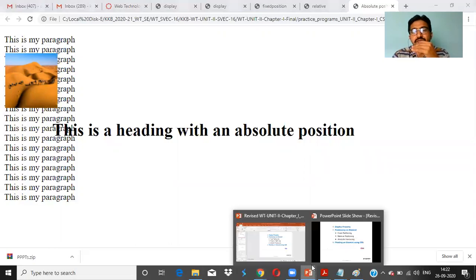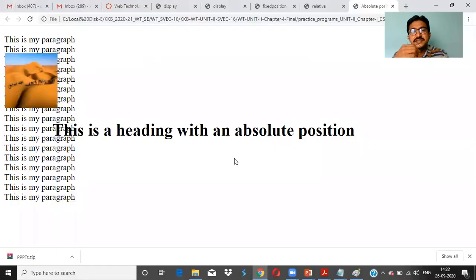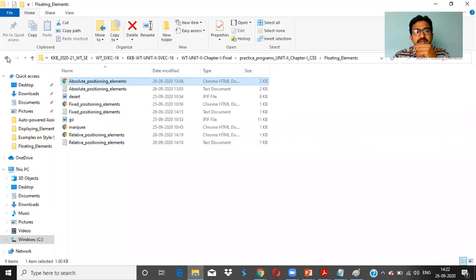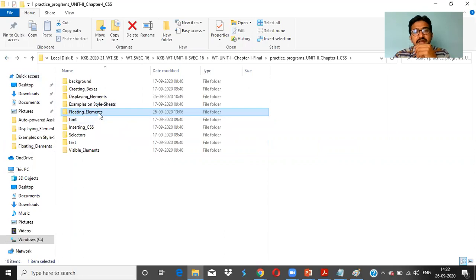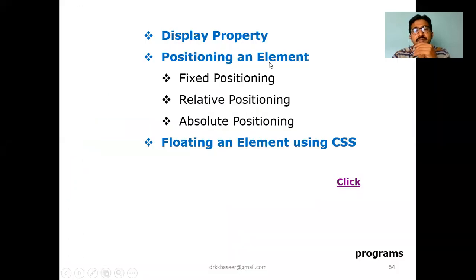Okay. And the next topic under this is floating. So floating, already we have discussed many programs in the floating. Hope we have discussed how the floating values will be mentioned over there, right? So if you want one more example, already we have discussed in the floating as well. Floating left, floating right, floating none, like this we have seen the example last time. So that's about the topic: display property, positioning an element, and floating an element using CSS.